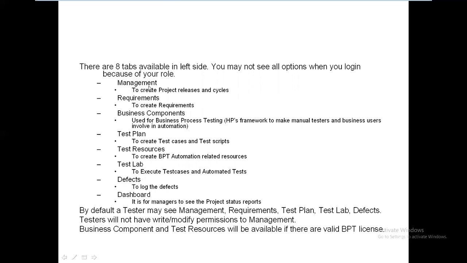Now, management. What is the purpose of management? Where we can create the project releases and cycles. Project release dates we can maintain. Cycles of execution information, test case execution information we can maintain. Then requirements, where we are going to create the requirements with functionalities or scenarios. We are going to maintain the requirements component.